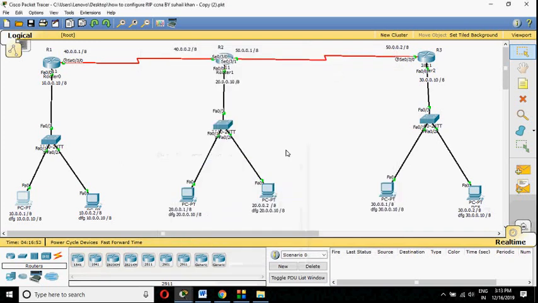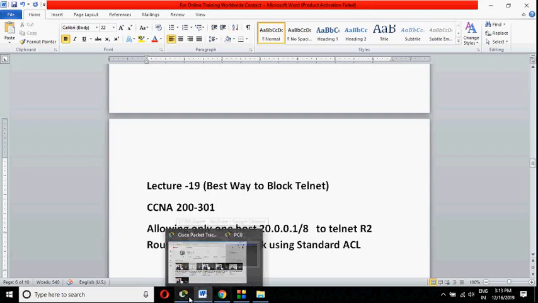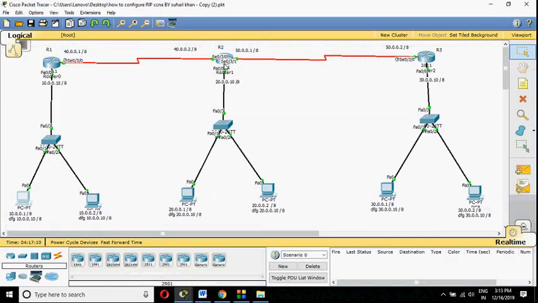So in this video you have learned how to allow only one host to telnet to your router. Remaining all the hosts are able to ping, but they are not able to telnet. In this video we are not applying the command on the serial port or fast ethernet port. We directly apply the command on the VTY port, which is the telnet port.